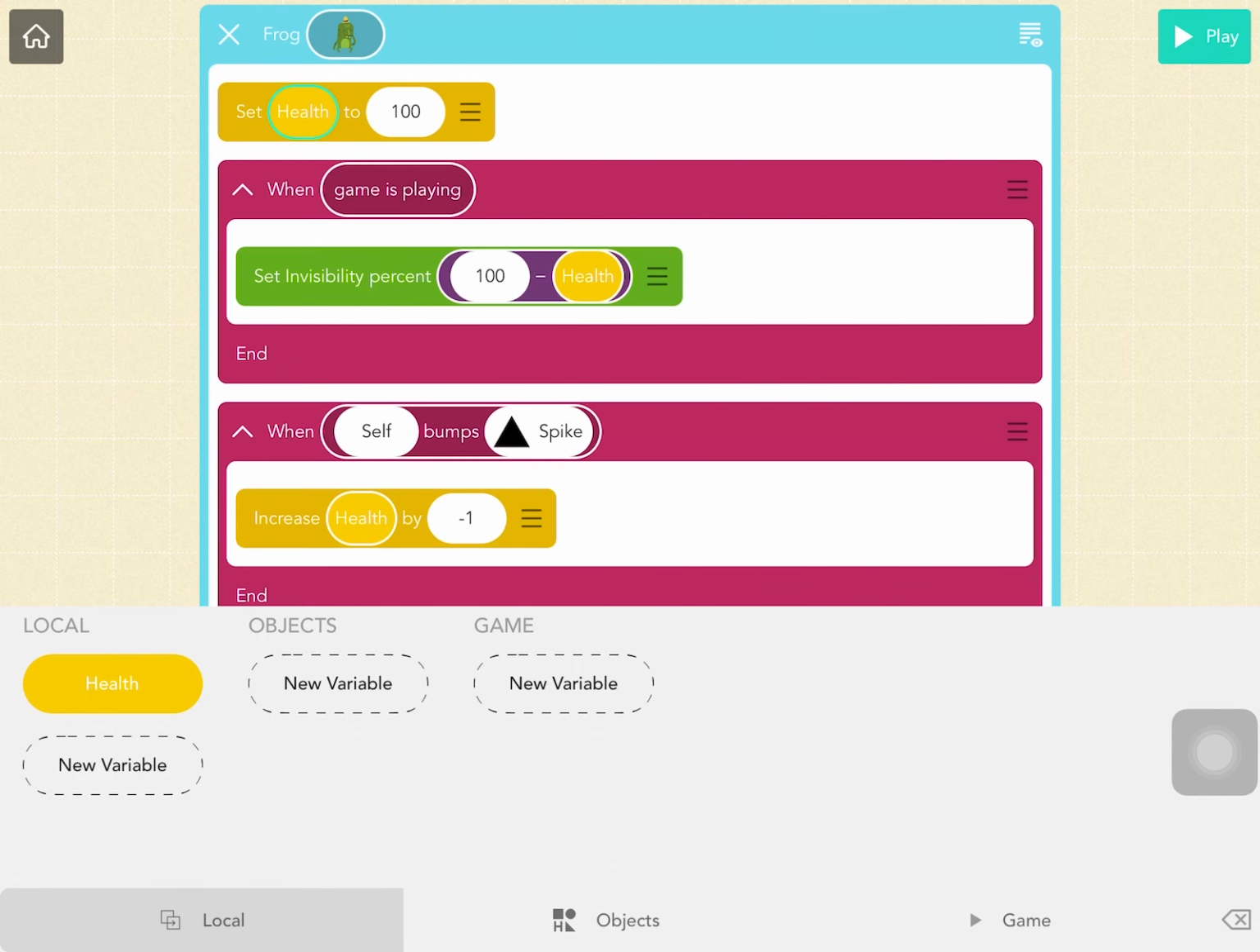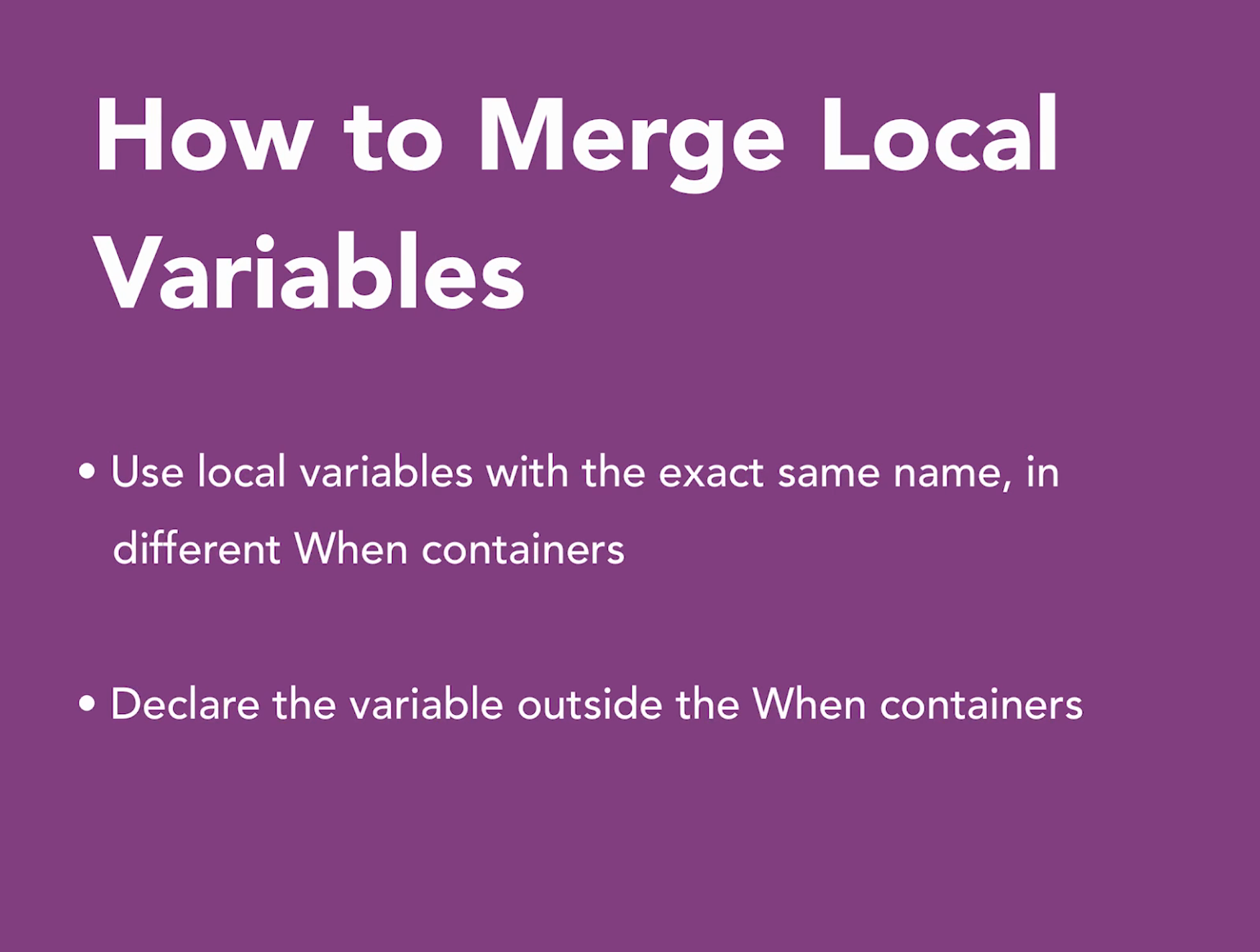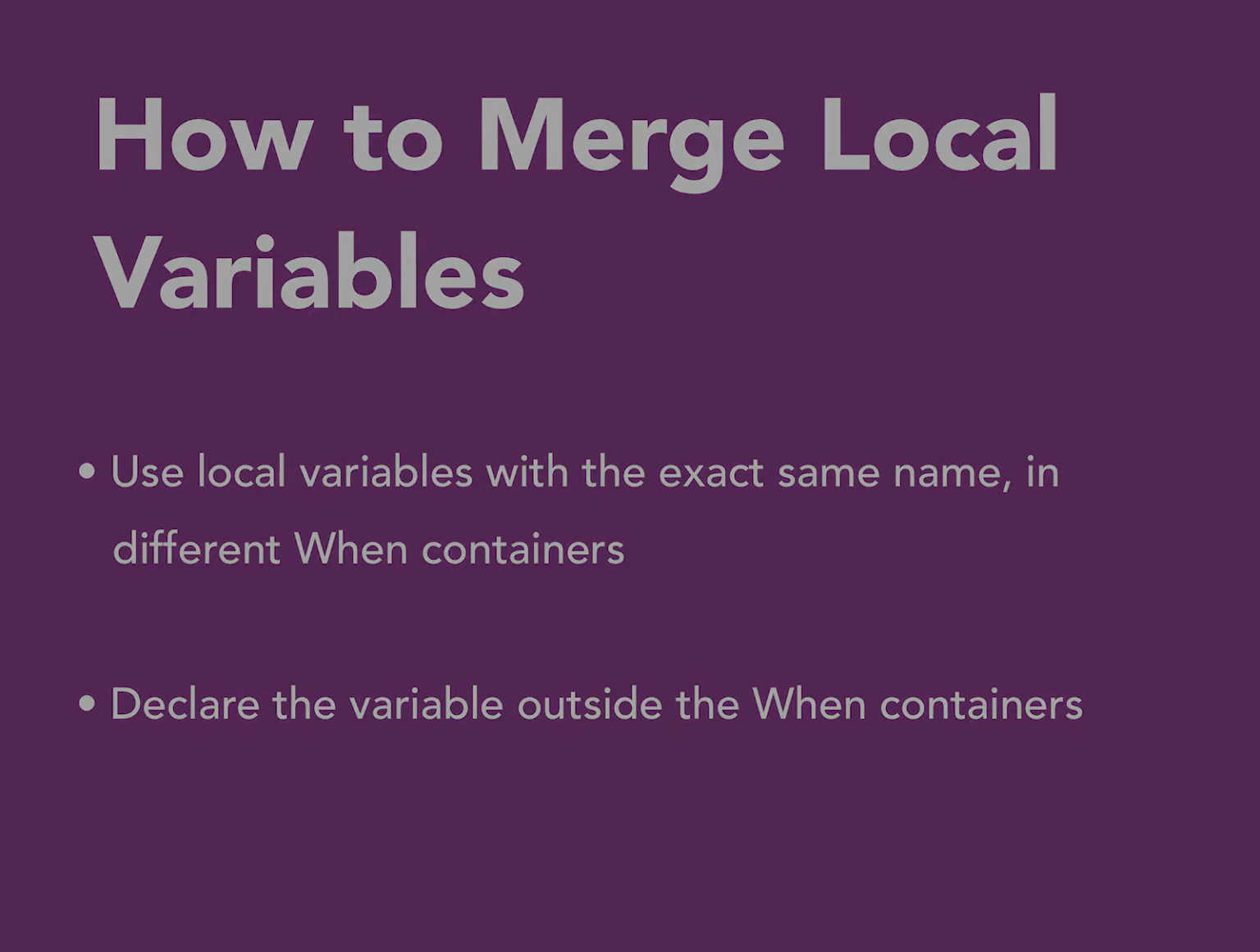It is almost similar to an object variable because you can use it in different when containers in frog's code. Where a merged local variable is different to an object variable is that it will not appear in the object variable's keyboard for other objects that do not need to make use of it. Health will appear in the variable's keyboard only when frog is using it, and not for other objects that don't need to store health information. As a summary, to merge local variables, you can set them to have the same name. Then, declare the variable outside the when containers.